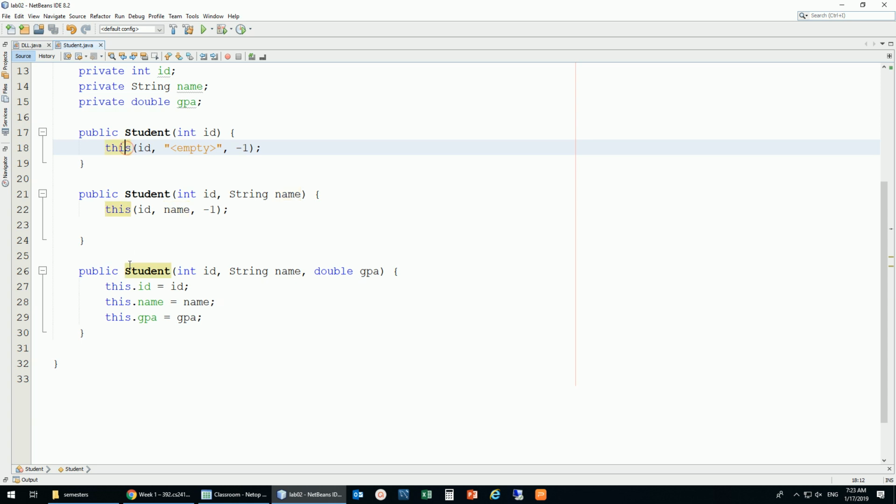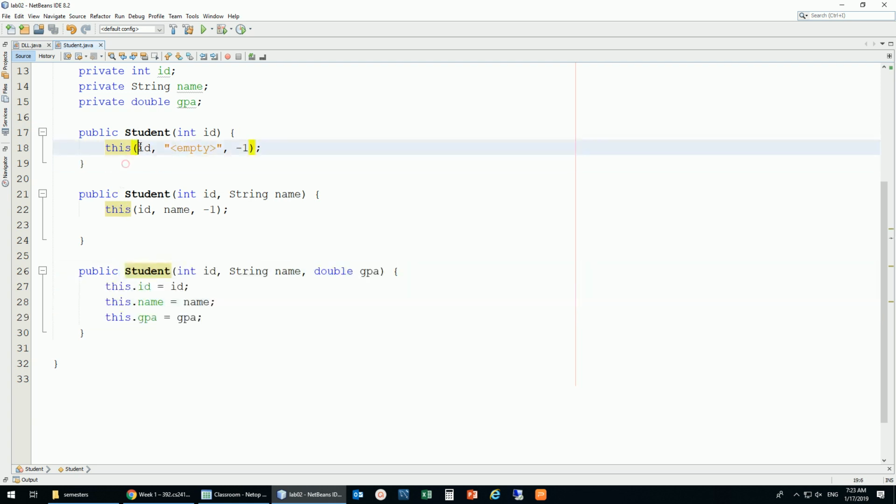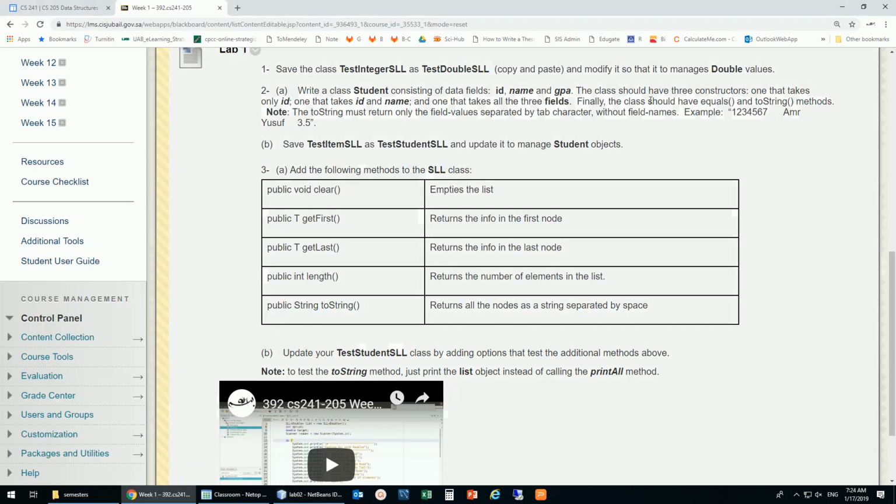So I'm calling the same constructor, this one, in different from this constructor is like my base, and I'm using it in the rest. I always call it like this. Are you comfortable with this? Okay, so I think that's it.